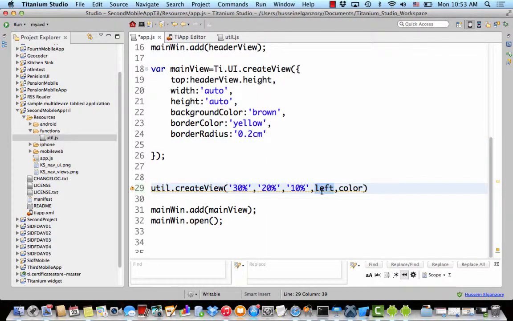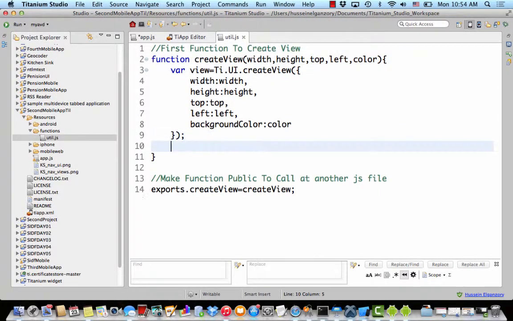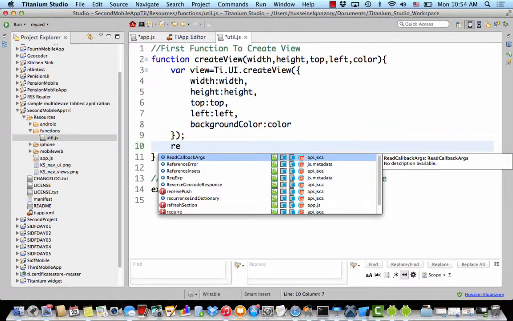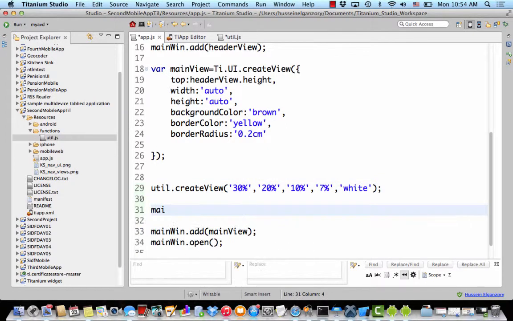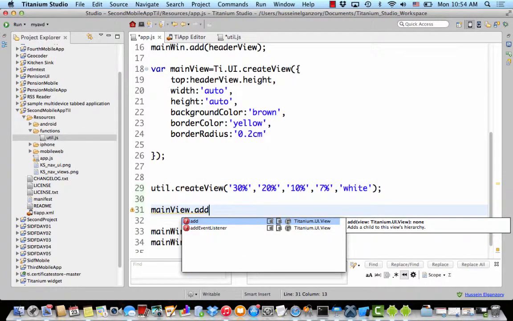I can set the left, or you can set the left, say 7%, color white. How do I add the created view, this new view, to the main view? Let's make this function return a value so we can add it. If I go to app.js and write mainView.add, what's the parameter?